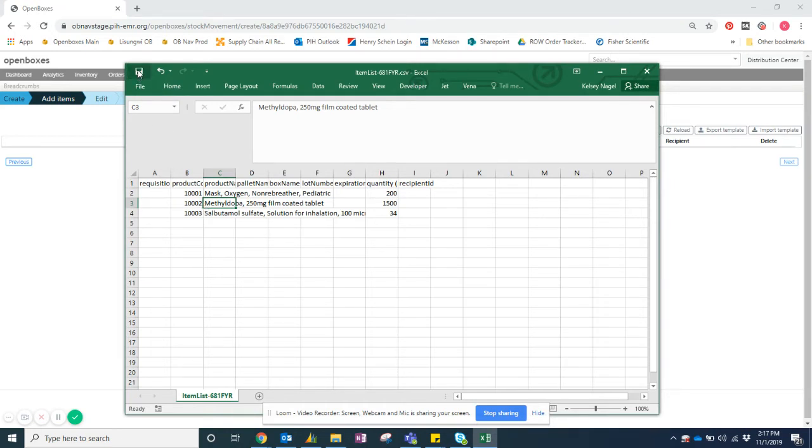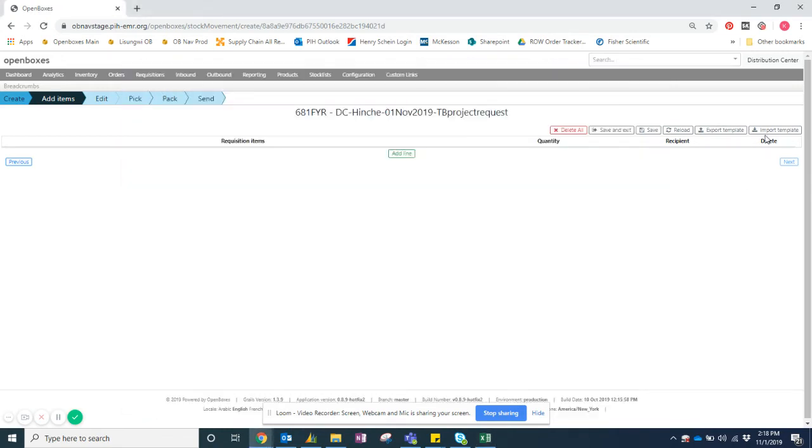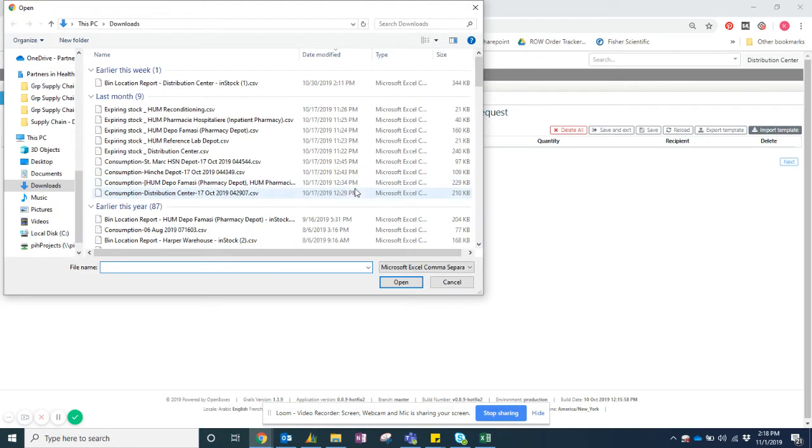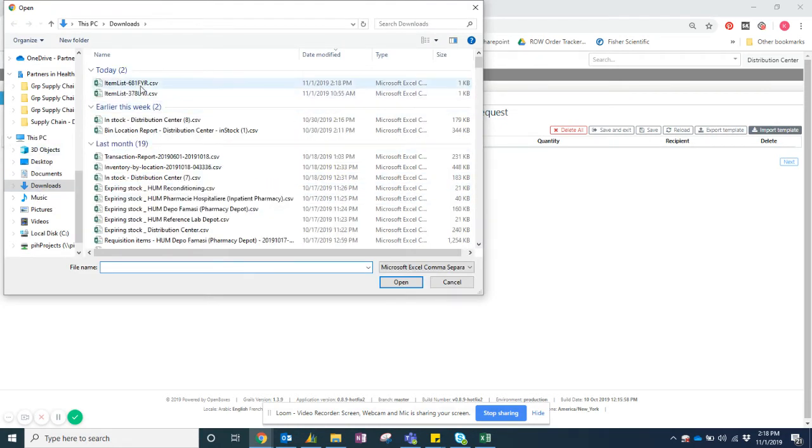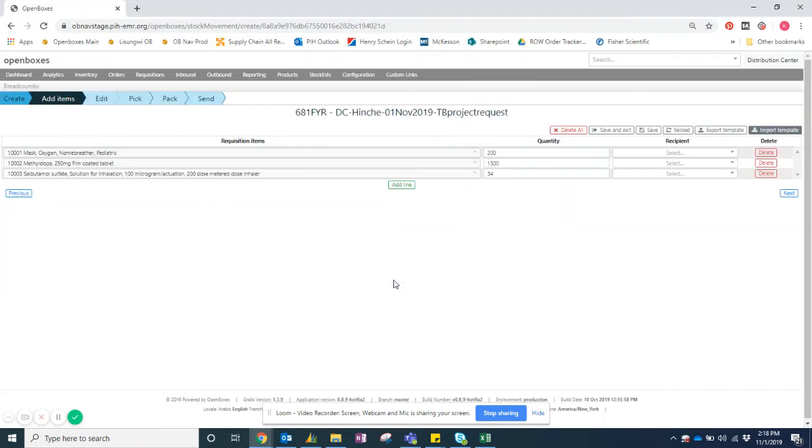So now if this is blank, we'll get 3 new lines. I'm going to save this. And then I'm going to go to import template. Find my document, and there we go. The exact same result, but in a different way. So if you have a really long list and you don't want to be sort of individually clicking through each line, you can do it with an import.